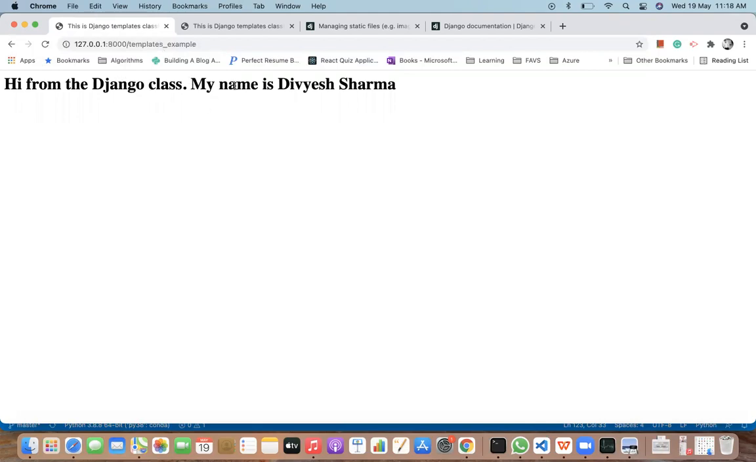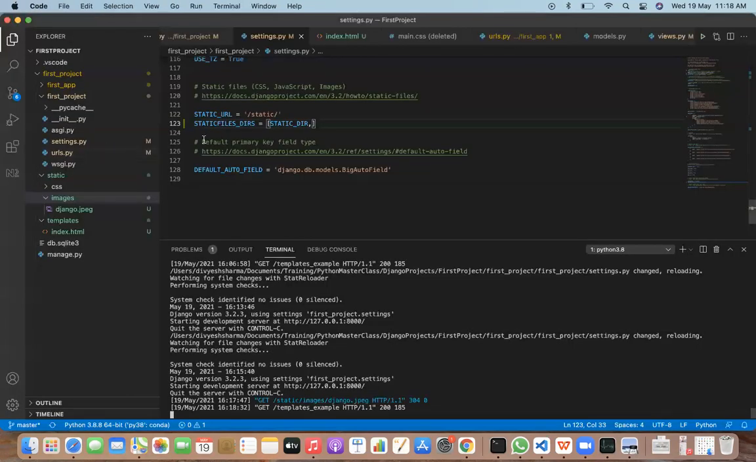So let's say in this example itself, my name is Vivek Sharma. I want to show that image. So how can we do that? The first thing we learned is how to configure the static folder path. First of all, we have declared the static folder. Inside that, we declared two folders, CSS and images. We copied one image in the images folder.